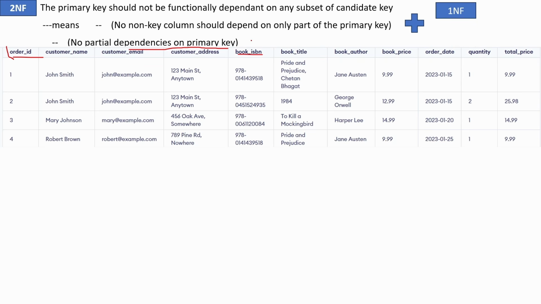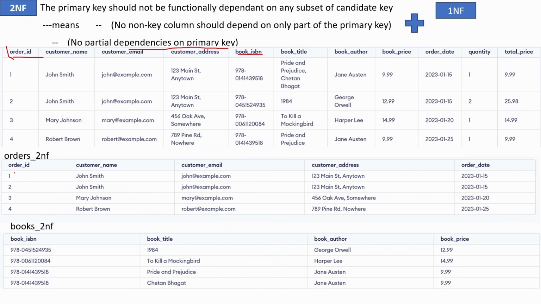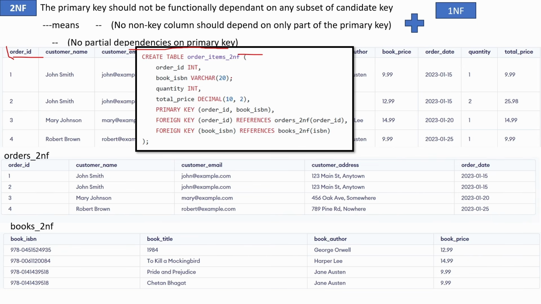Okay, I will create a first table which is the orders table, and in this I am having a primary key of order ID, and all the columns are fully dependent on this order ID, right? Now the second table I will create is books, and in this I am having a book ISBN, and all the other columns are fully dependent on this ISBN column. And in a similar way I will create one more table which is the order items table, where I will define the original primary key, and it will refer to the other two tables which we created. And in this way, my tables are now in second normal form as well.